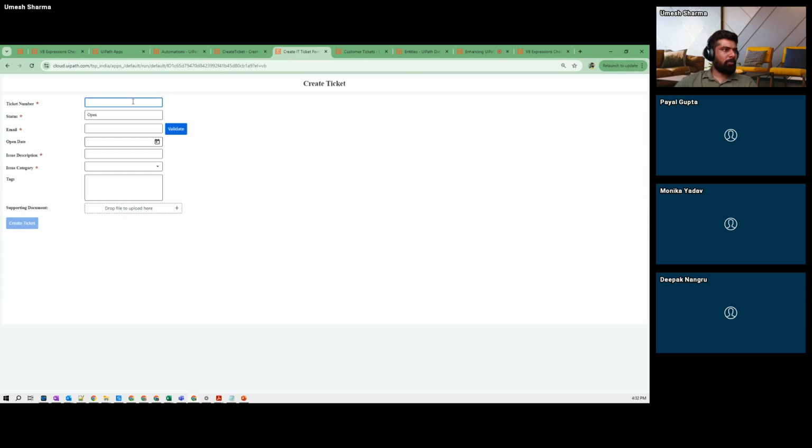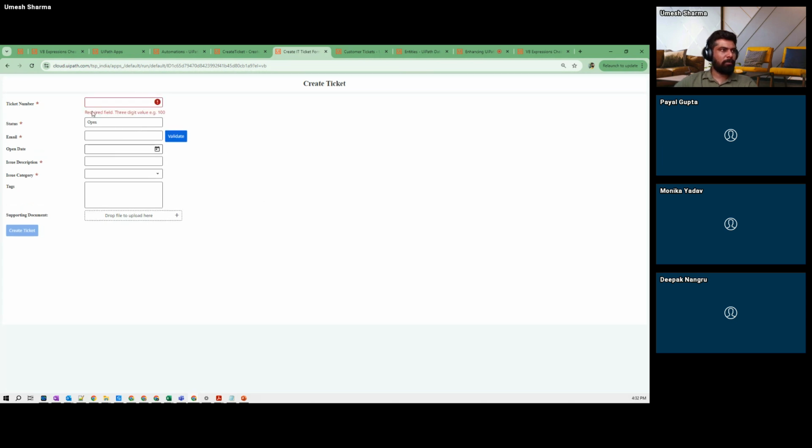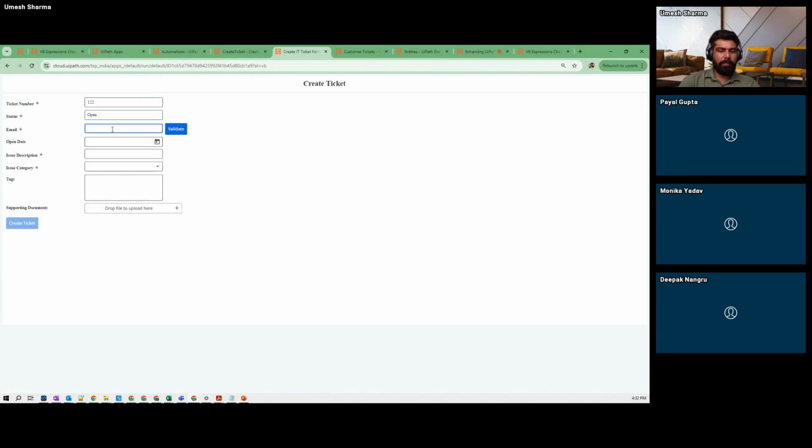So you see, if I don't provide anything, it will show us a validation error, as we saw there. I can provide the ticket number, the status, and the email address as well. If I provide an invalid email address, it will throw an error that the email address is not valid, customer not valid. So I have to provide the correct email address and then validate. I can also have a date picker to pick any value.